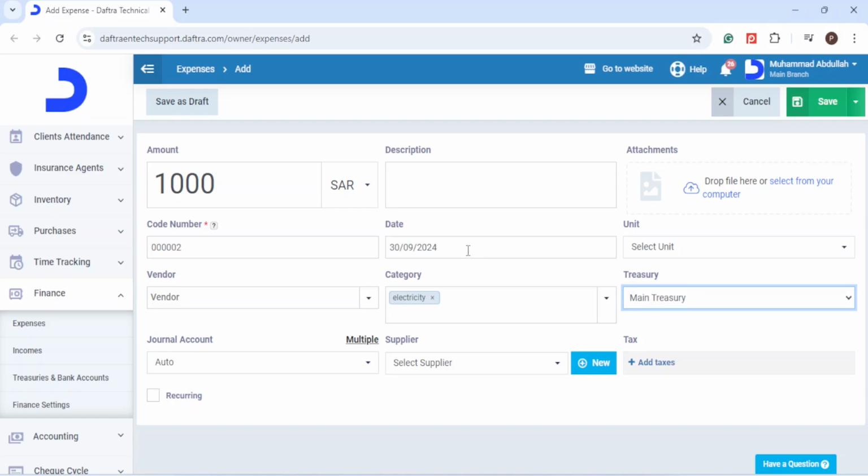In the journal entry, the debit is going to be the Other Expenses account, and the credit is going to be the chosen Treasury or bank account. If you specify a sub-account, like an electricity account, your journal entry will clearly show transactions from the electricity account to the Treasury account. This makes expense management and reporting more straightforward.